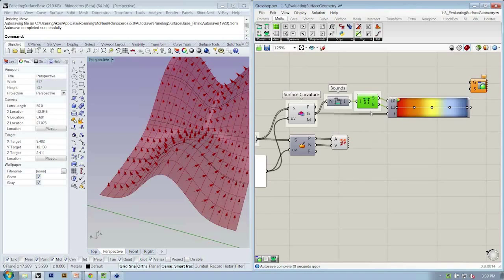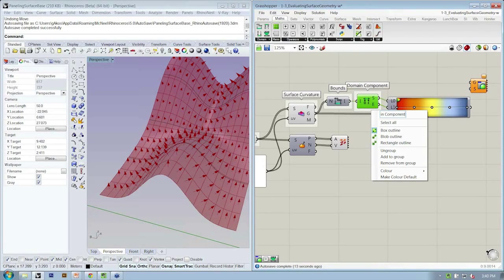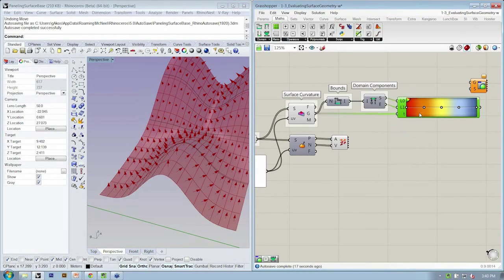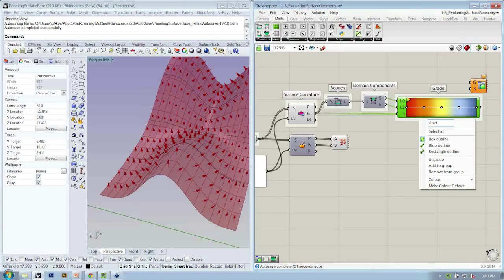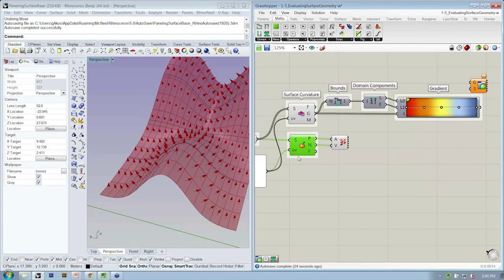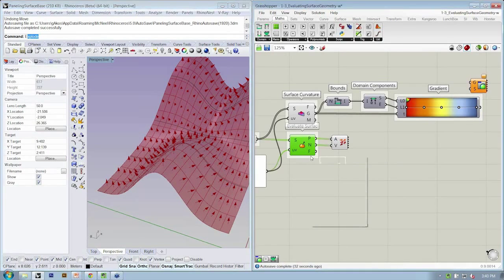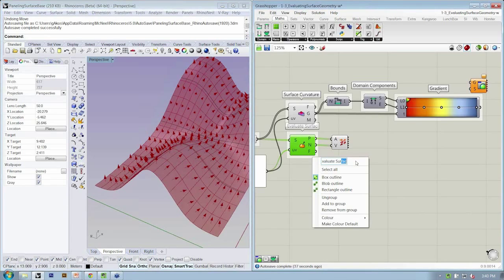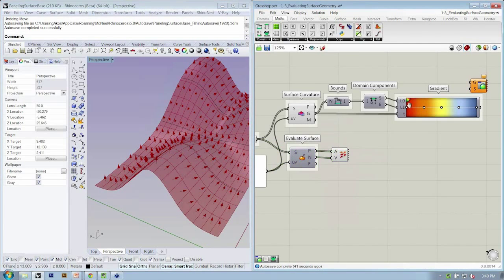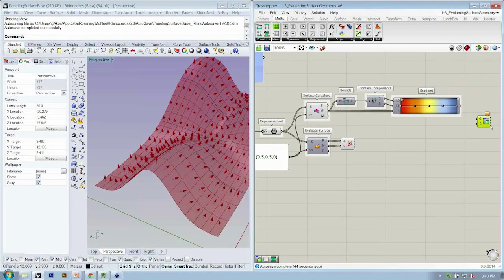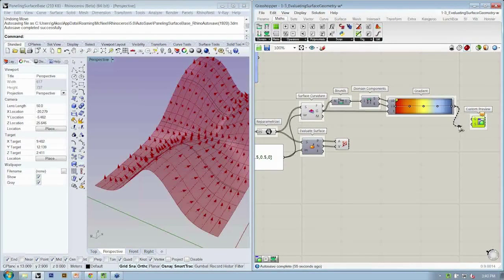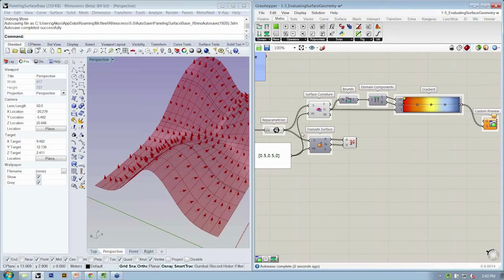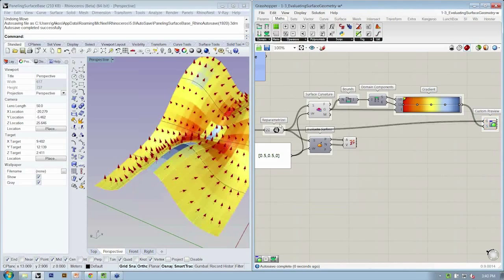All right, let's take a second to make sure that all of our objects are labeled. This is domain components. This is my gradient object. Back here was my evaluate surface. And here is my custom preview. Now, these are going to be my colors that I want to preview my geometry with, and my original reparameterized subsurfaces are going to be my geometry.